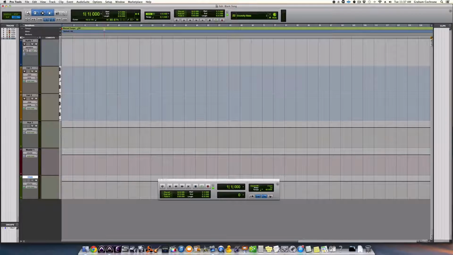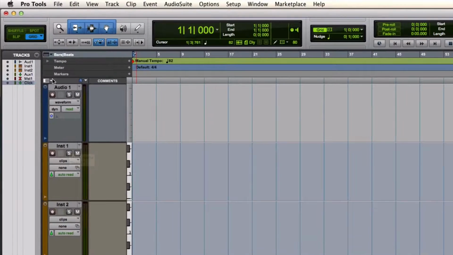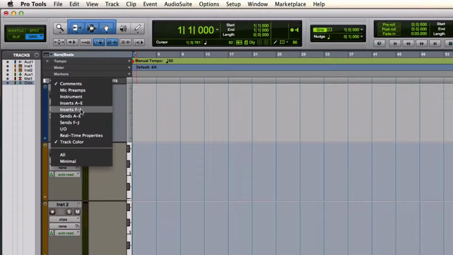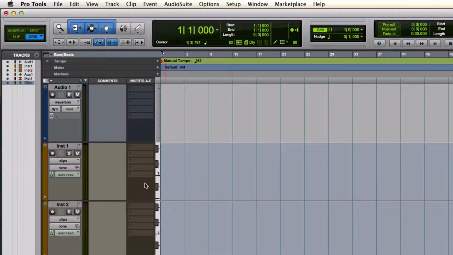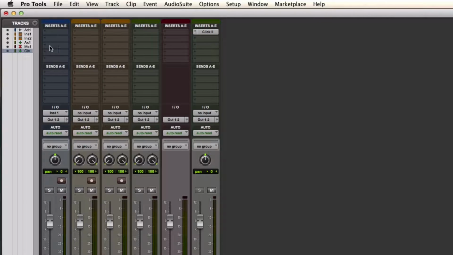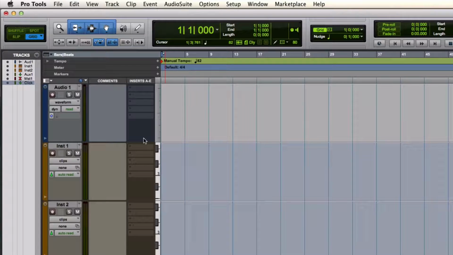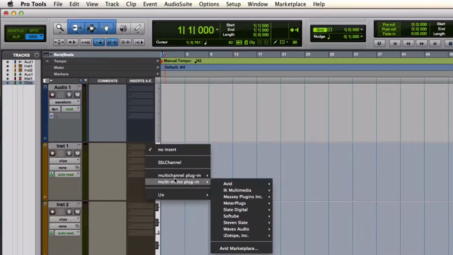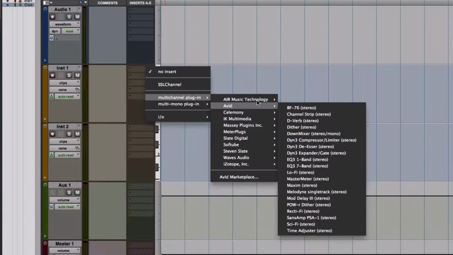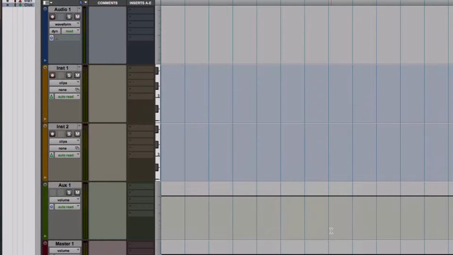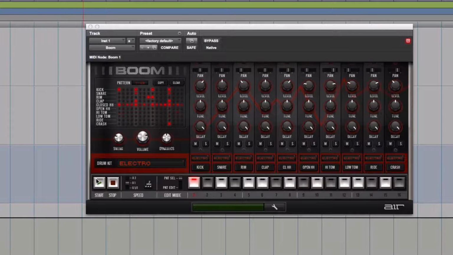Then what I like to do in the edit window is make sure I can see that same part of the window here. Up here, there's a little drop down that gives you some options, and you can see your inserts. These are the same 5 insert slots as up here in the mix window. So this is great. So what I can do then is stay in this window, choose plugins, and look for... Boom.